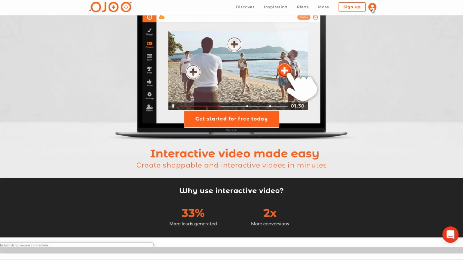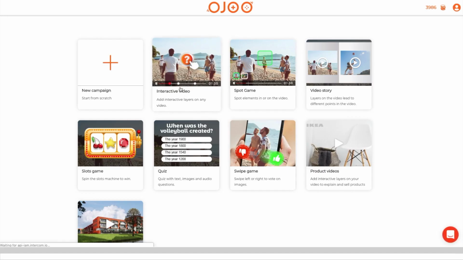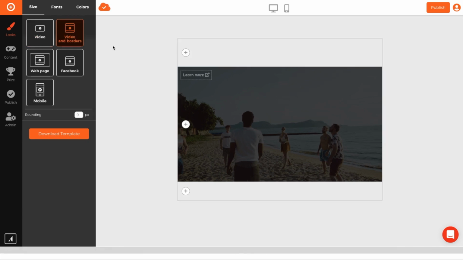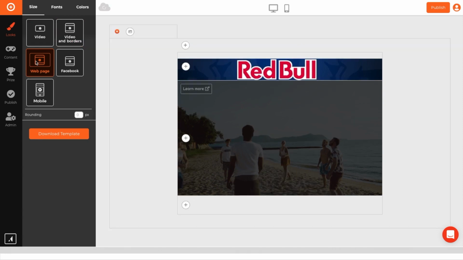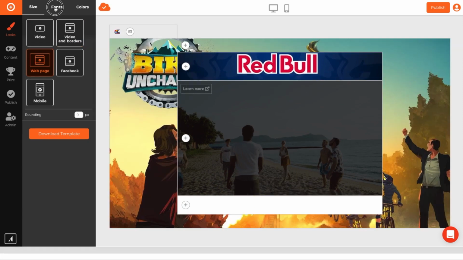Create playable ads within minutes with OJOO. Log into the studio and select a template like the interactive video. There are 4 steps in the creation process: defining the looks, adding content and optionally a prize, and finally publishing it. Start by choosing the ad size and select the basic elements.